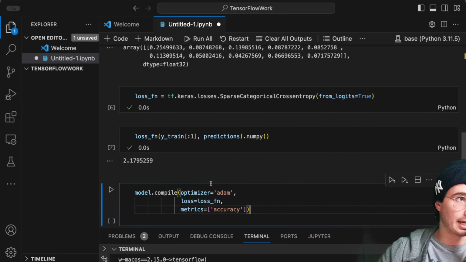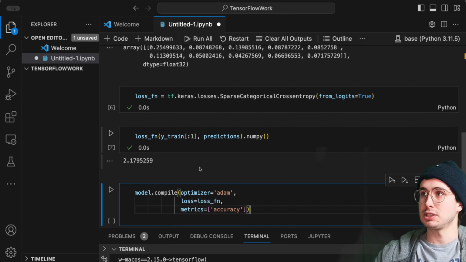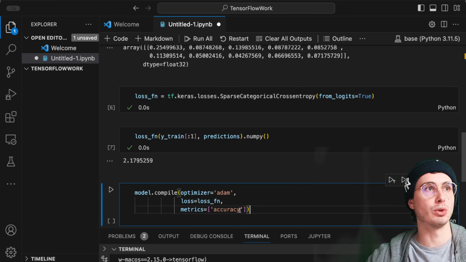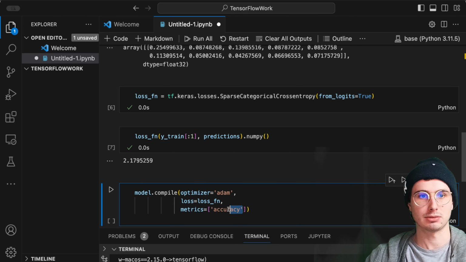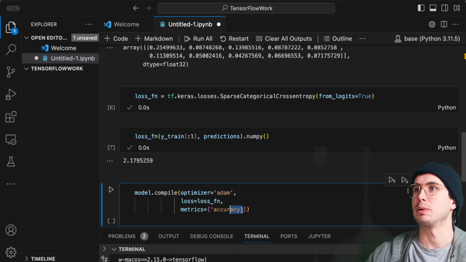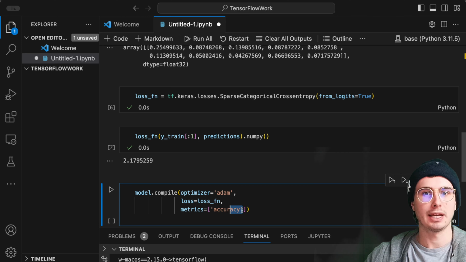Here we're compiling it with our loss function, so it can actually compare and get the true probability. We're only looking for accuracy here. We're just curious about, hey, let's create the simple model and see how accurate it is at predicting the output of a certain image.